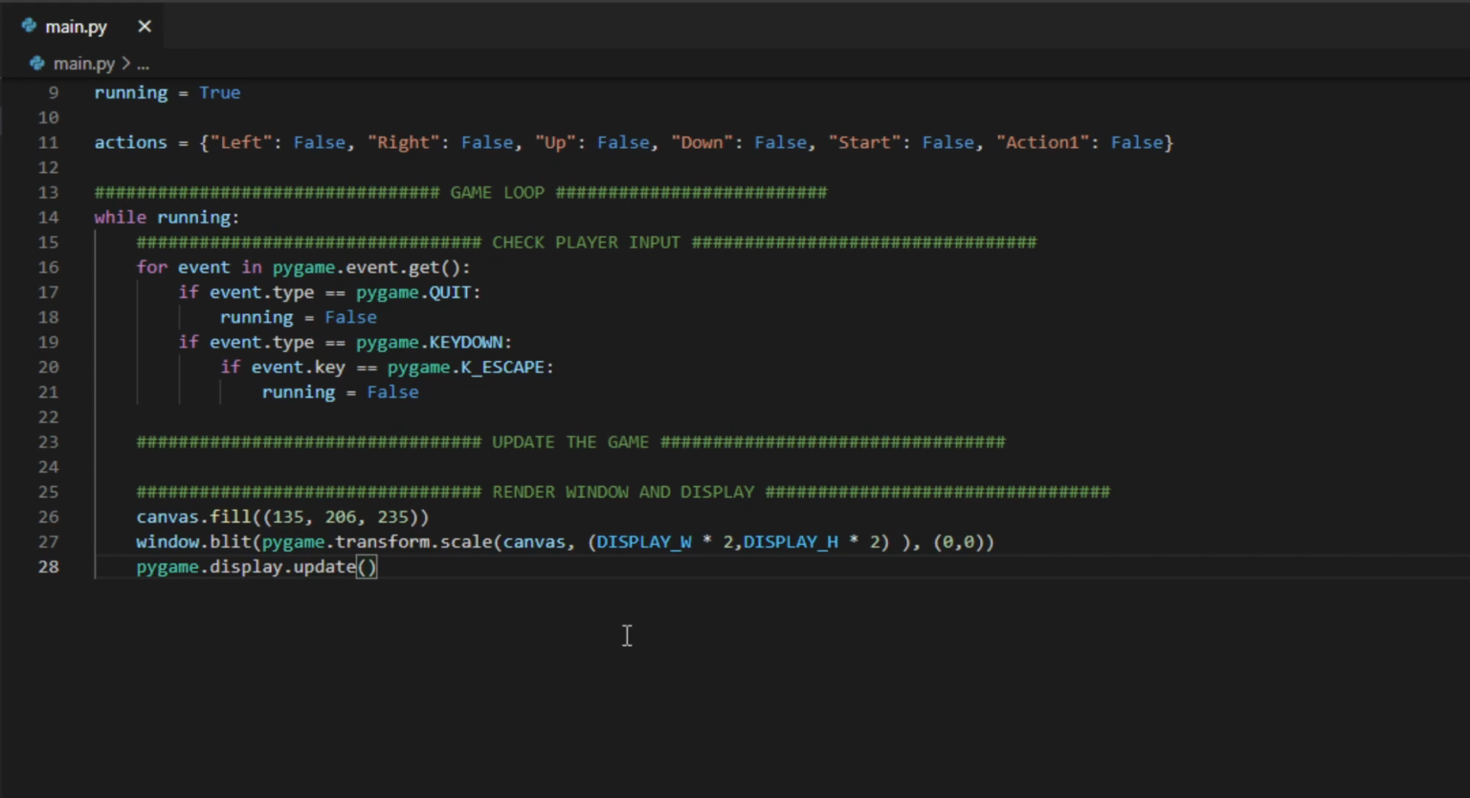So normally this would be where we update our game, but right now there's not much to update, so we're going to go ahead and leave that blank for now. We're going to go ahead and do a canvas.fill just to give our screen a nice shade of blue, and then we're going to go ahead and blit our canvas onto the window and display our window onto the screen.